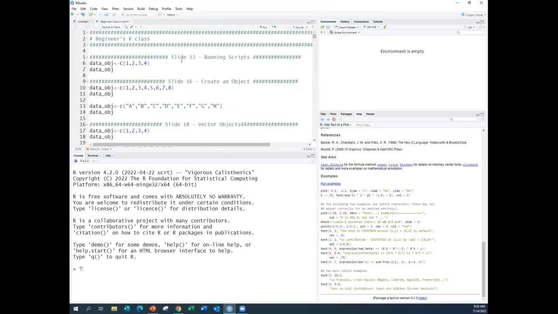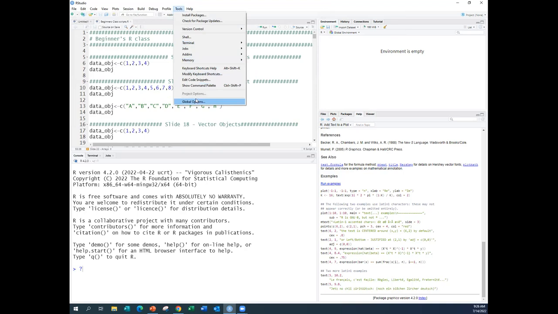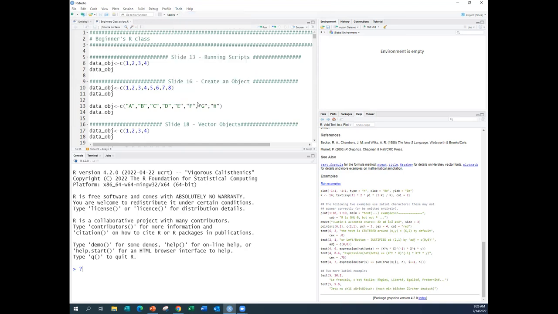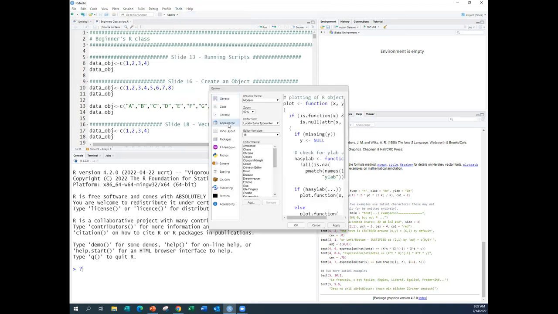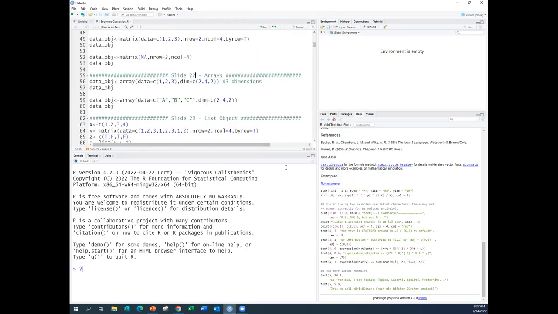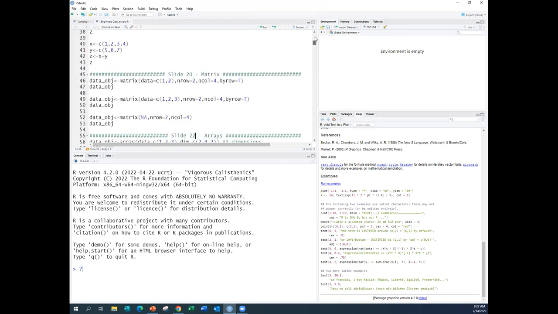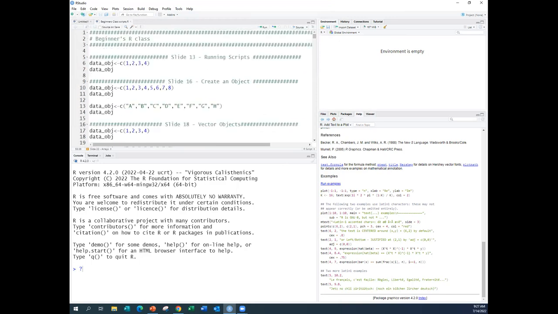For all these windows, you can change things like the font size and the background colors. You can go to Tools and Global Options if you want to change the appearance. I just made my fonts big so that you could see what I'm doing. Okay. Did everyone open their script file?